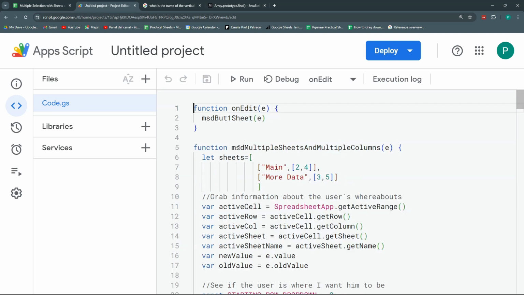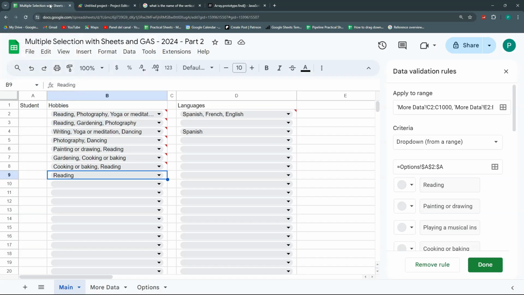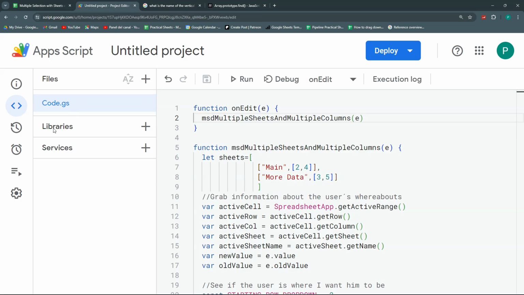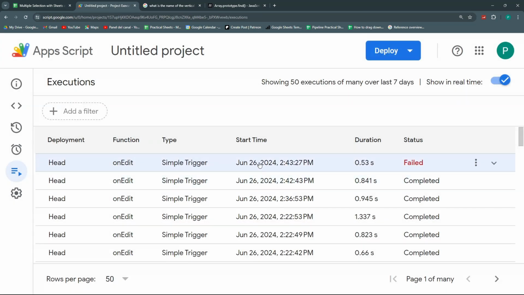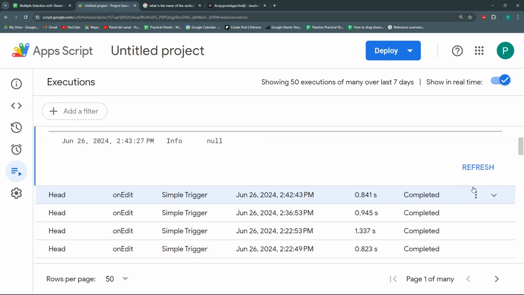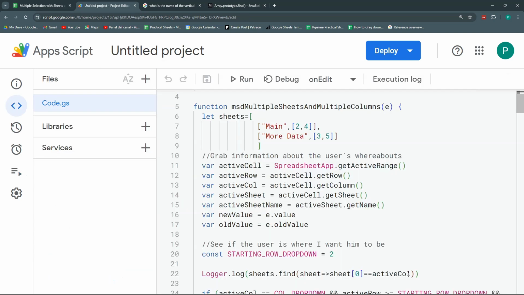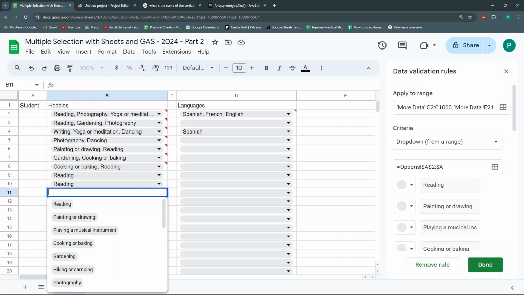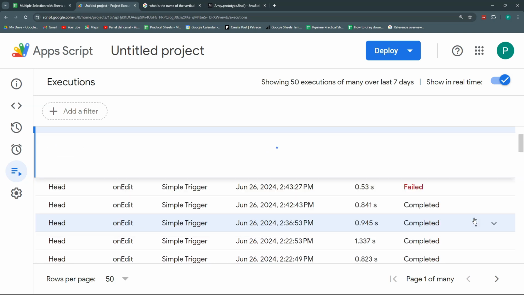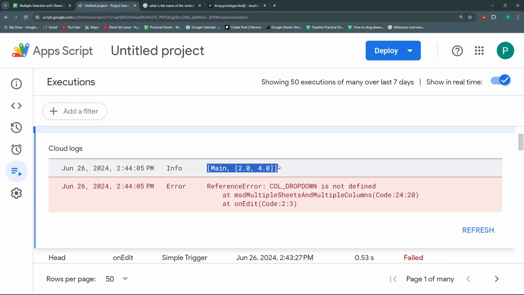And for this to work, I need to use this function. Let's copy it, let's paste it, save it, and let's try it out. So let's go to our executions, and there's an error because this returns null, because this was not active column but active sheet name. Okay, let's save it again. I'm going to run it here one more time, and it's bringing the array I want. Excellent. I need to fix this, but at least it's returning what I want.